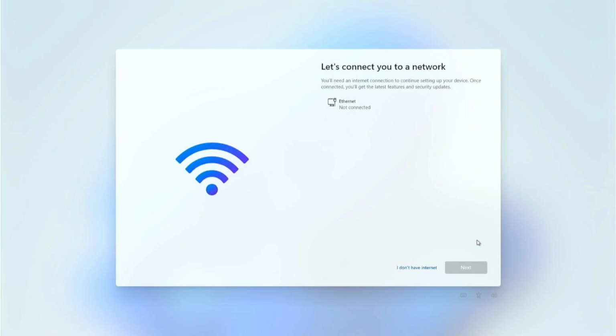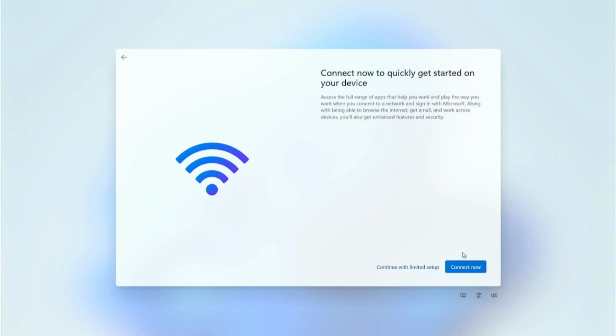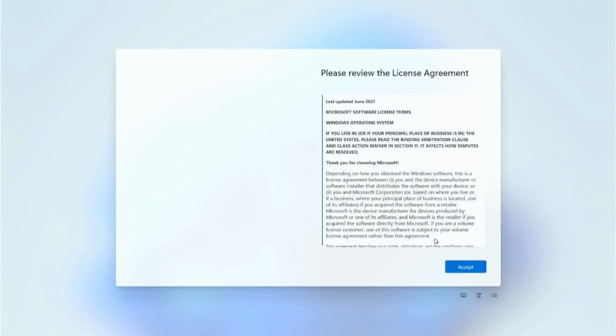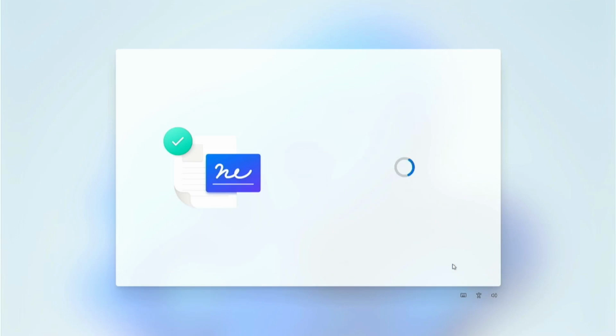Then it will ask you to connect to a network. Just click I don't have internet. Click continue with limited setup. It will ask you to accept the license agreement.